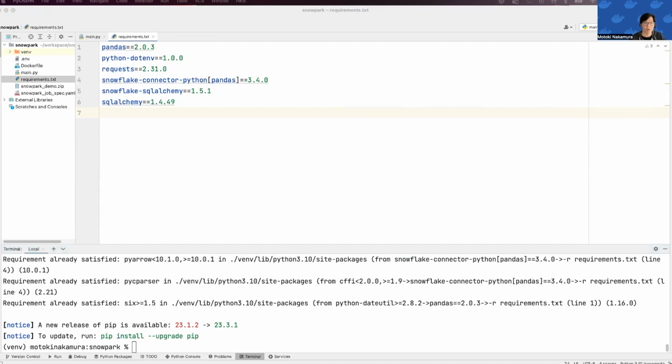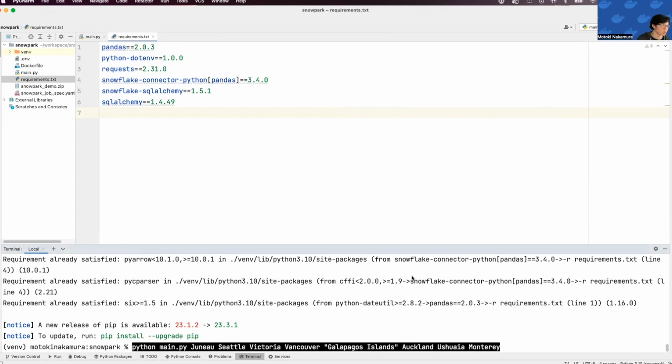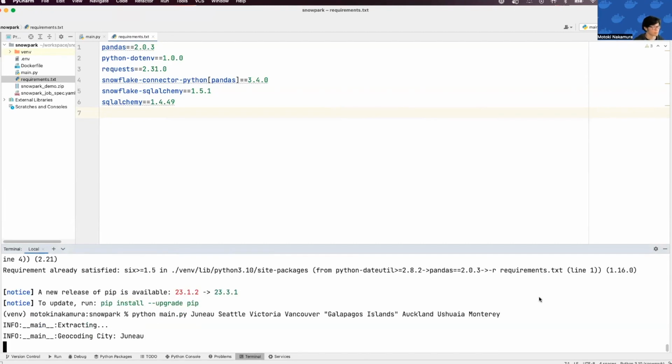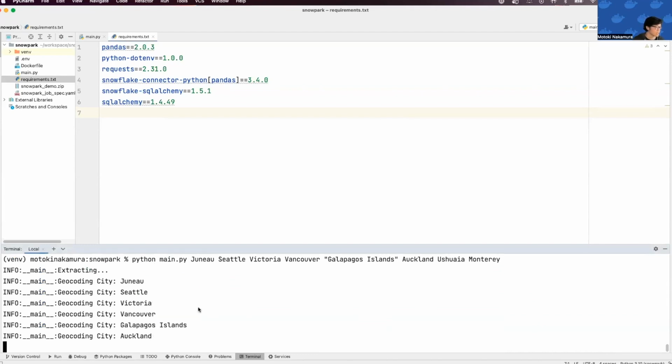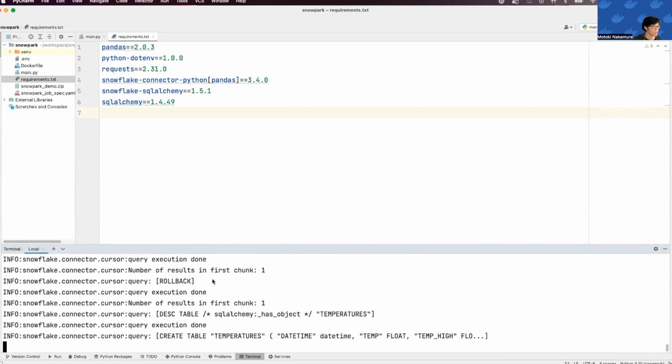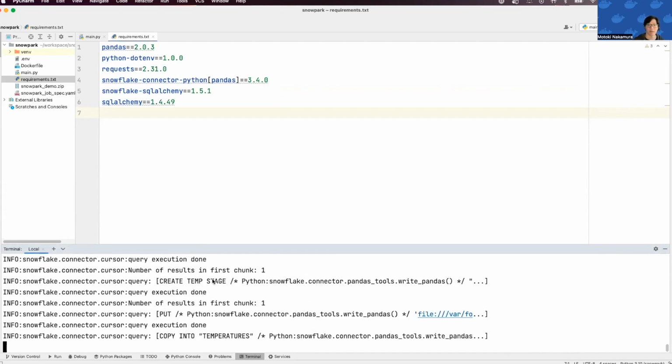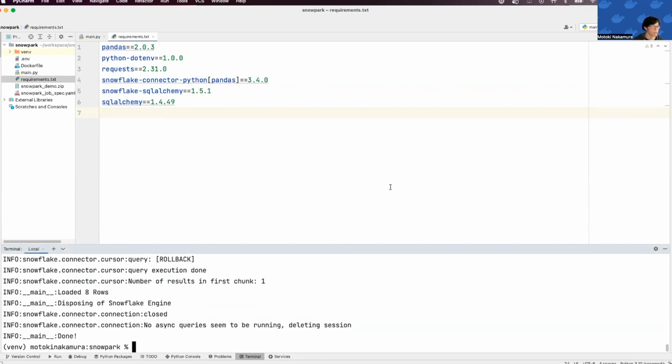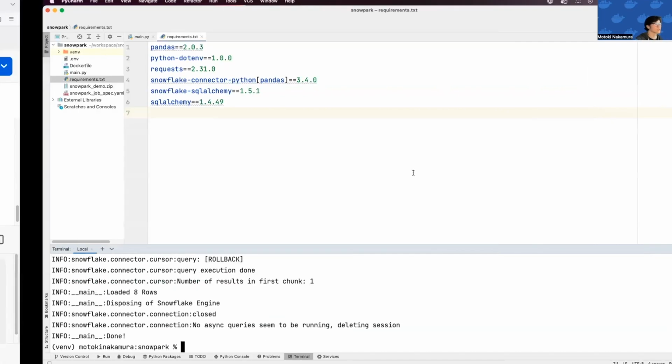And then as mentioned before, we need to pass our cities in as arguments in order to run this. So we're gonna run python main.py followed by a list of cities in which we want to know the current weather. As you can see, we start by geocoding those cities. Now we're fetching the weather at those coordinates. And now it's taking all those results and writing them back into Snowflake. Excellent. Things look done. Things look good.